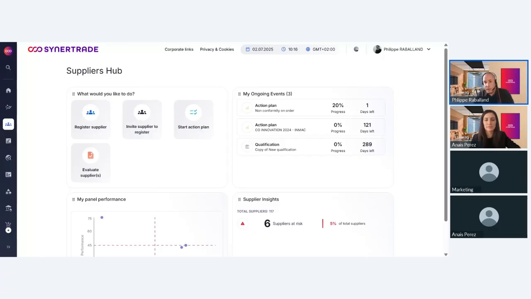On the right-hand side, you have your ongoing events. If you have an action plan, an evaluation, or a qualification ongoing, everything will be listed here, waiting for your actions, of course. Here you have the percentage of progress and the number of days left. I have to hurry up on this one because only 1 day is left for this action plan.